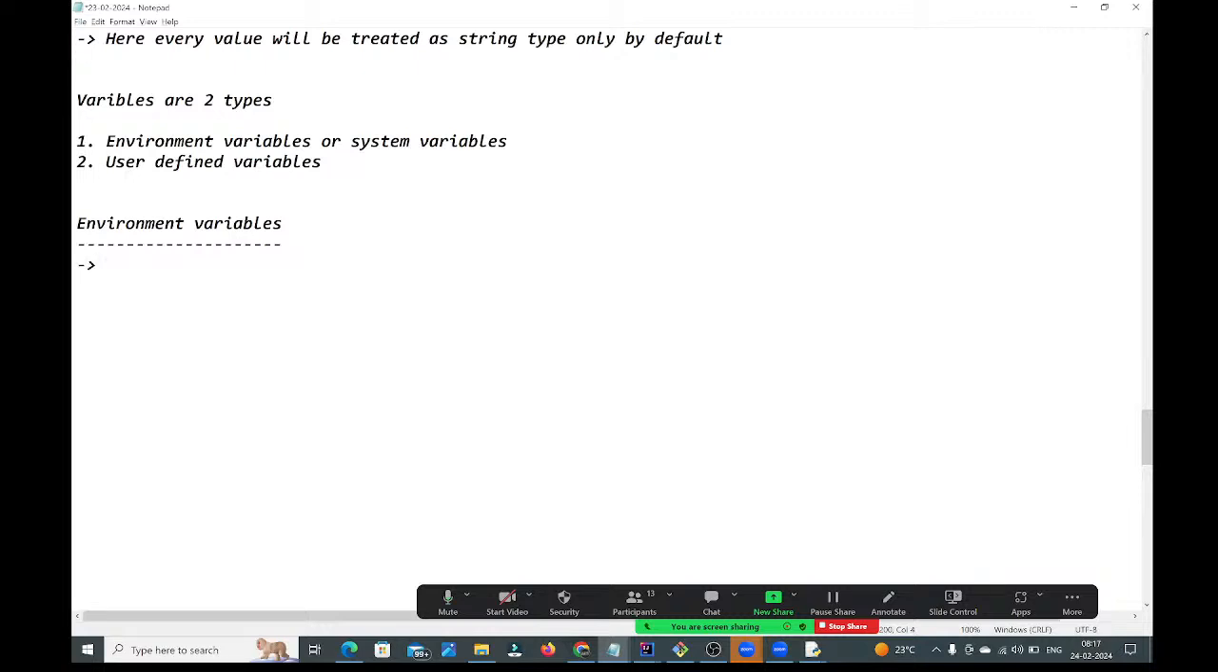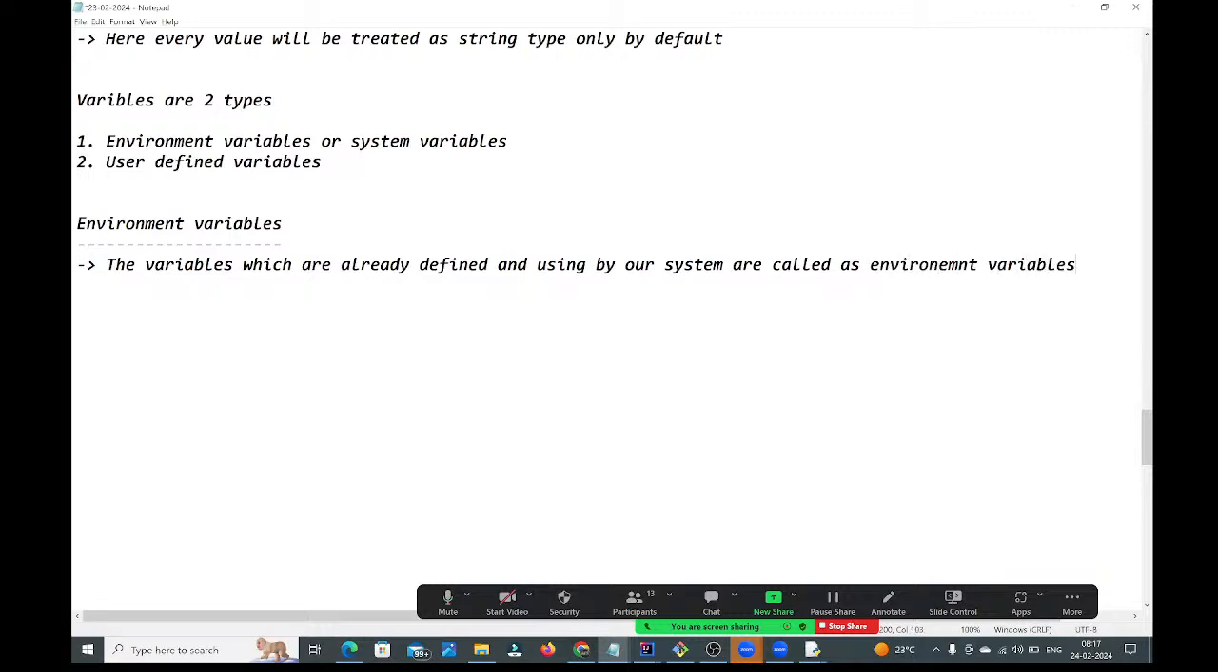See, guys, the variables which are already defined and used by our system are called environment variables.